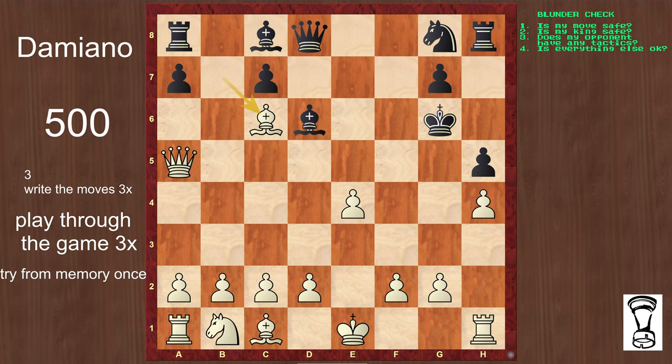So you write down the moves three times. Perhaps that's optional. Play through the games thrice. And then try it from memory once. If successful, repeat twice more. If you fail at memory, it's okay. Go back and play through the game three times and then repeat. And if you've got it that one time the next day, you've got it. And then that's one of your 500.